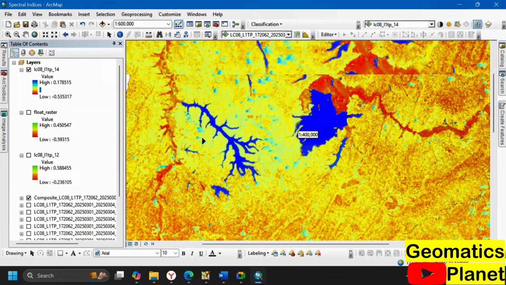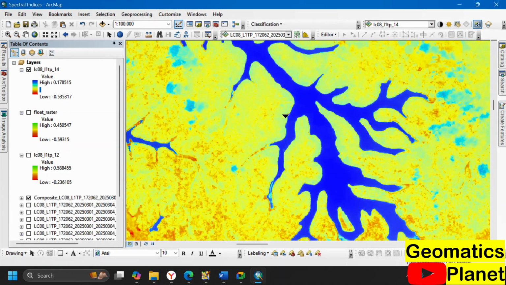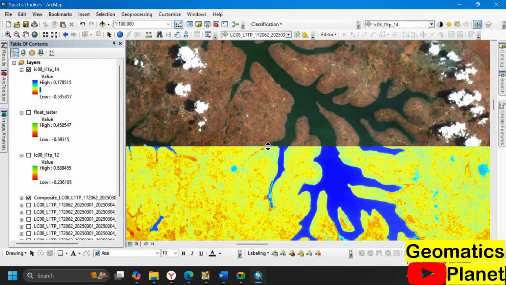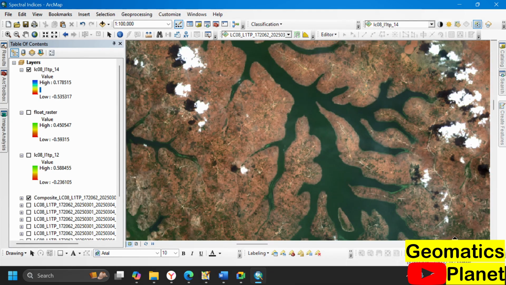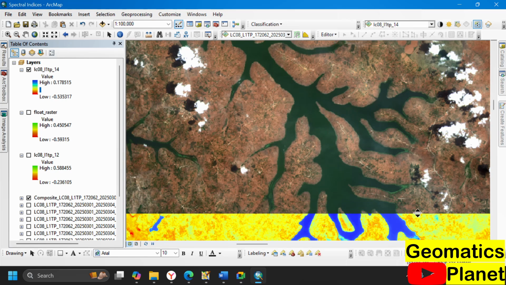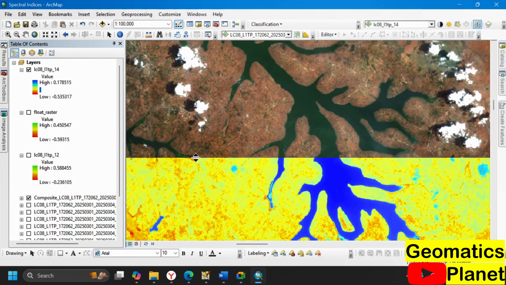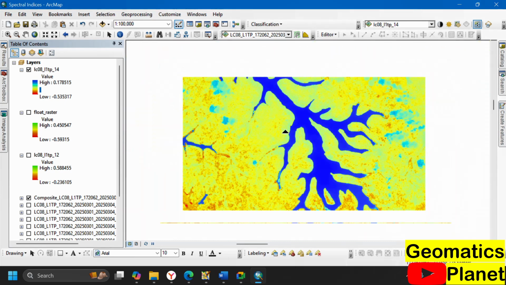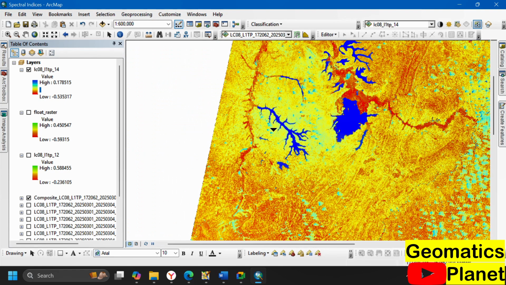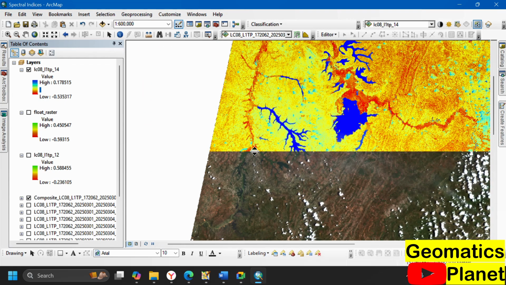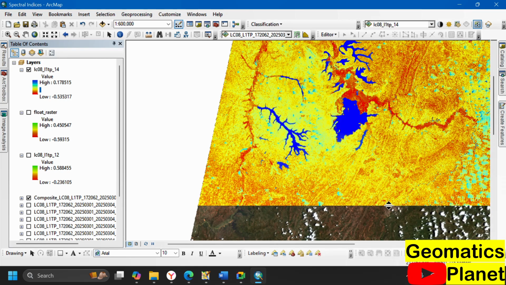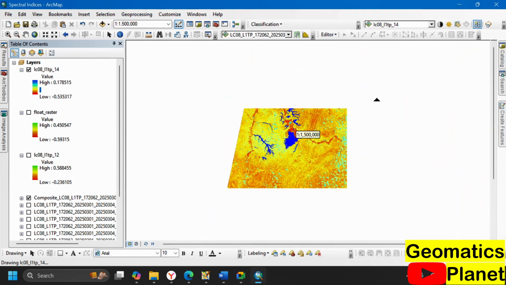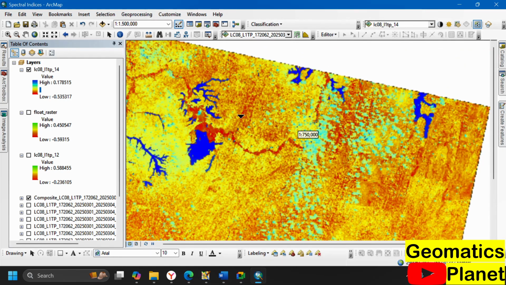I can see the water. If we zoom close to this particular place also, you can see the water body well masked and extracted. These have less water content, and these have more ground. So this is a way you can monitor different locations that have water dynamics. This is a perfect way of getting it done.